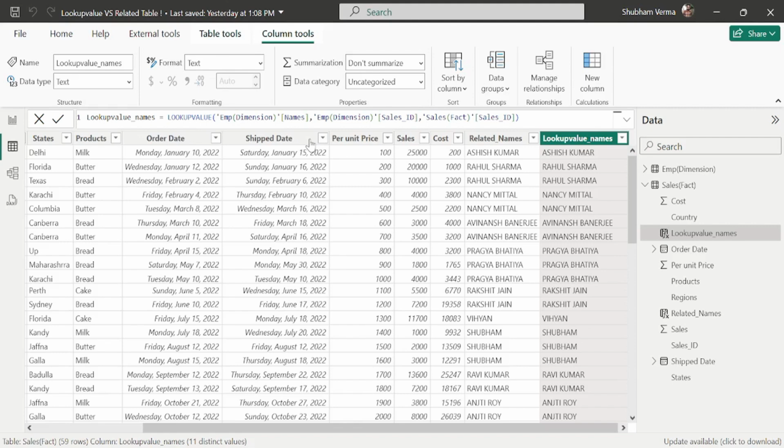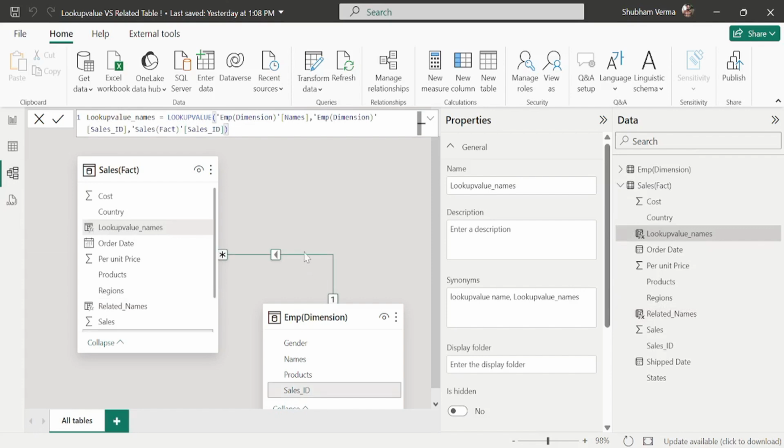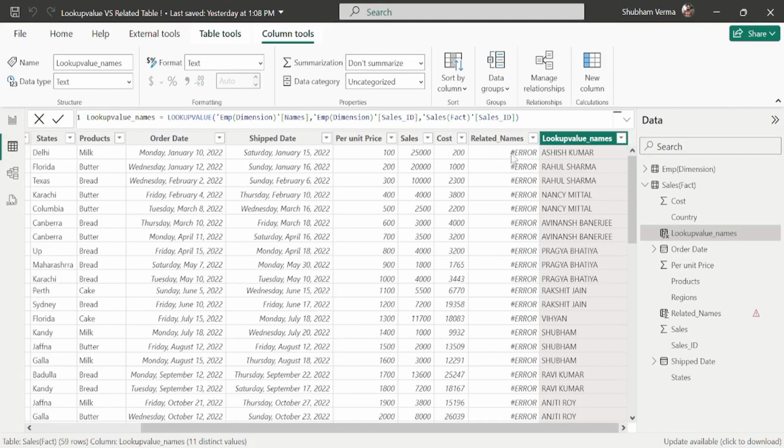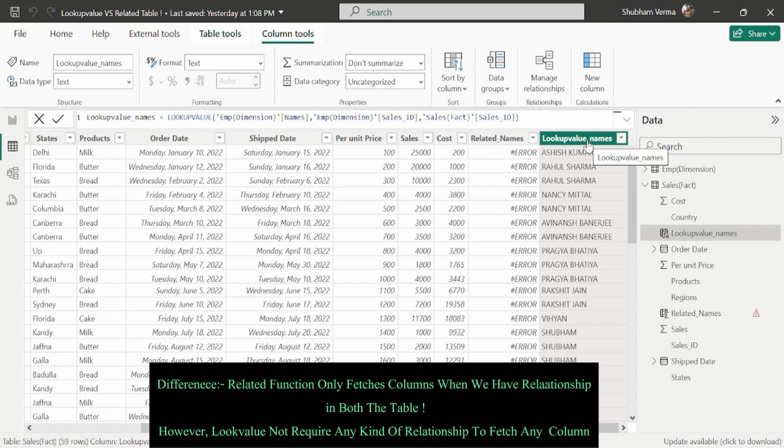Now let's perform one action here. I will go under the model view and delete the relationship. Let me right click here and delete from here. Now let's go to the table view. See, the RELATED function gives us an error, but LOOKUPVALUE does not get an error and gets the accurate result without any relationship. So this is the one major difference between the RELATED function and the LOOKUPVALUE function.